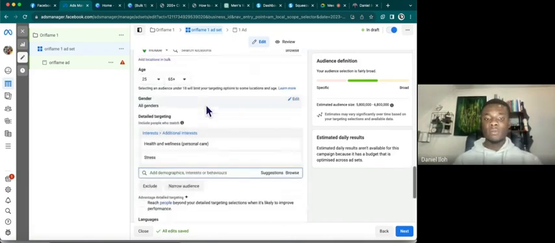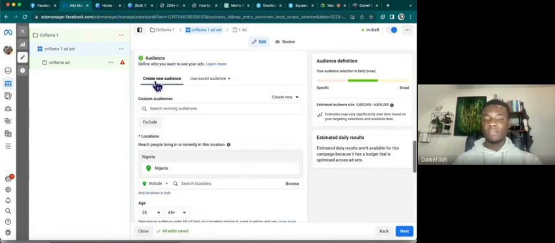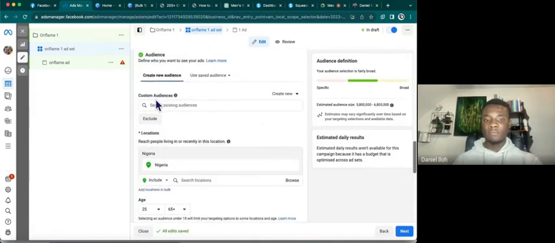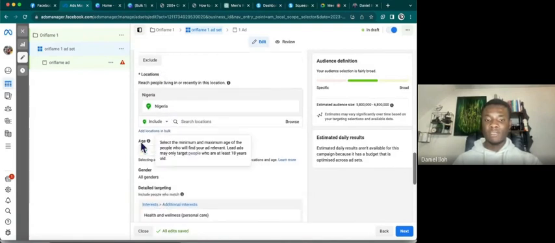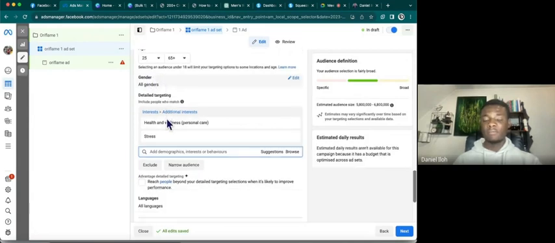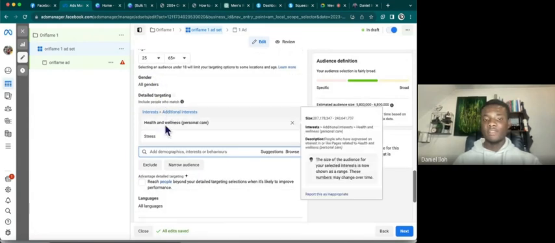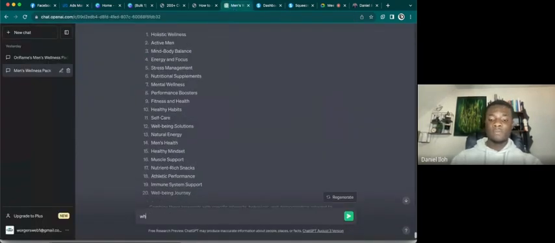So once you've done all the audience, let's go through this again. Create new audience, just leave custom. Location, you put the country. Age, you put the age. Gender, you put the gender. Detailed targeting, you put the detailed targeting that it will give you here. If you also want, you can ask it which age group should I target?